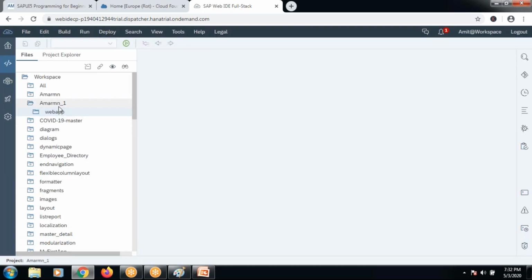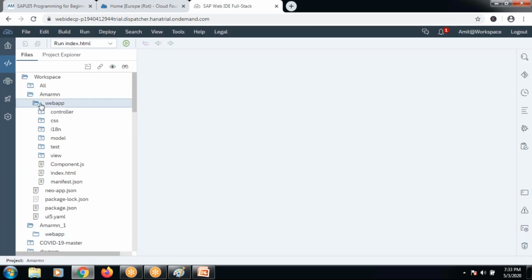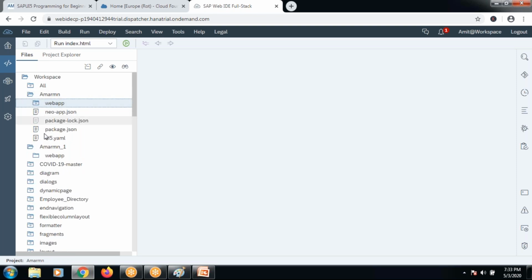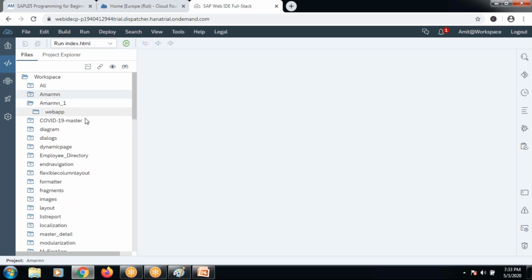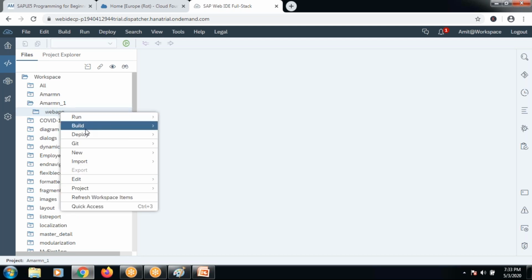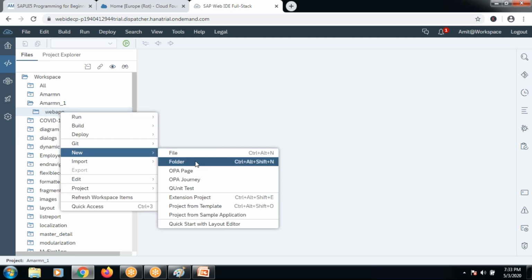So you see here, I just created the web app folder. Now look at this, webapp is in small letters, right? You have to follow this. And the web app folder is done. Now right click on the web app folder, new, create another folder.